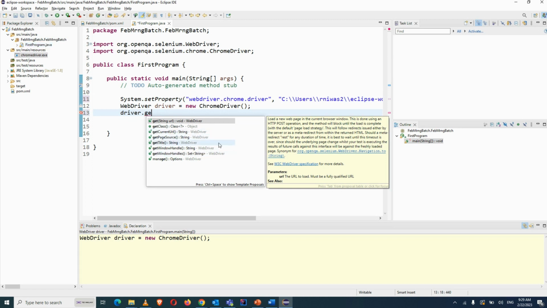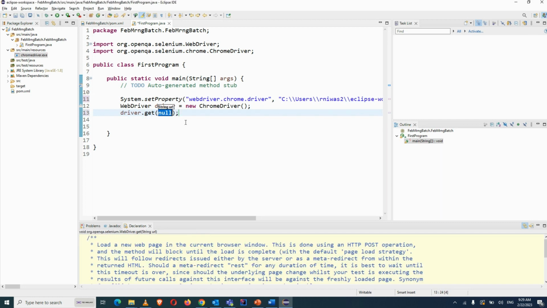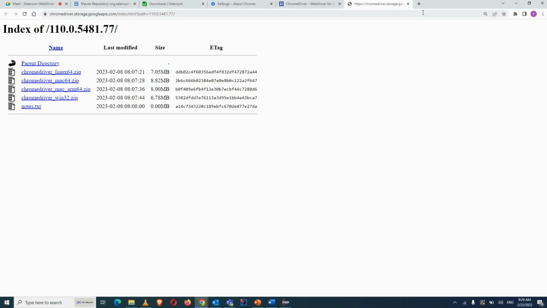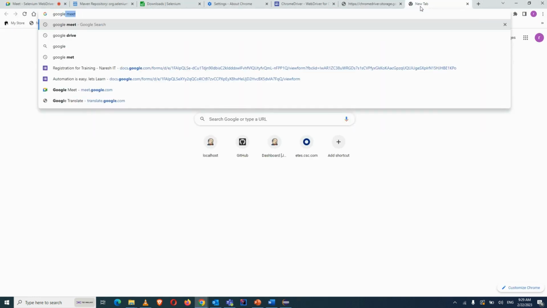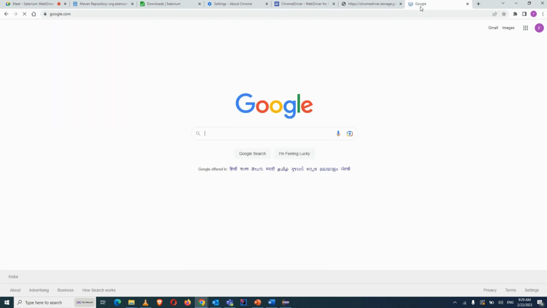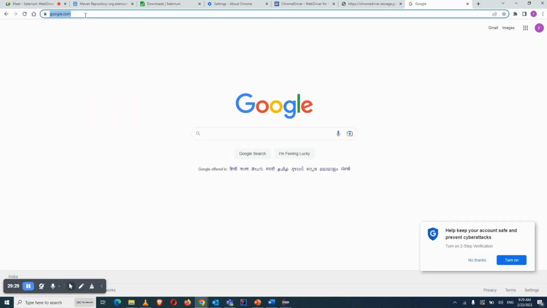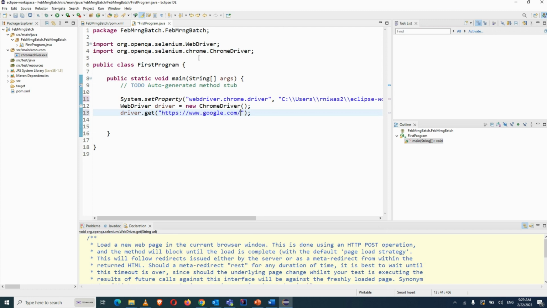Now to open the URL, the method they have given is get, and you can see get contains a string URL. In the double quotes, you have to give the value for the website that you want to open. Suppose I want to open google.com. Suppose this is my website that I am working on. You can select any other website on which you will be working for your project. So this is the website that I want to open.